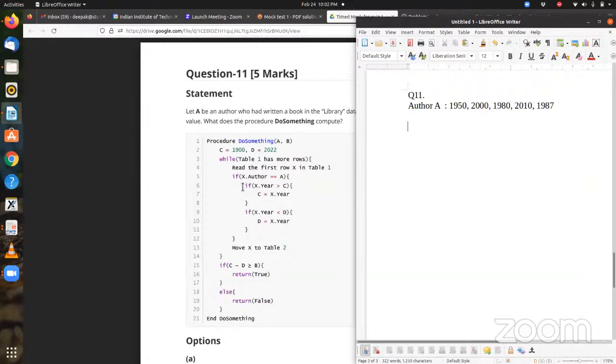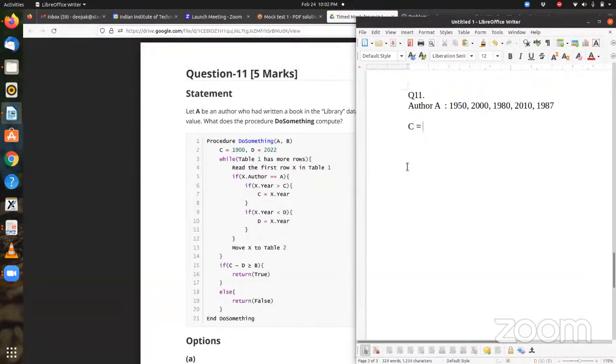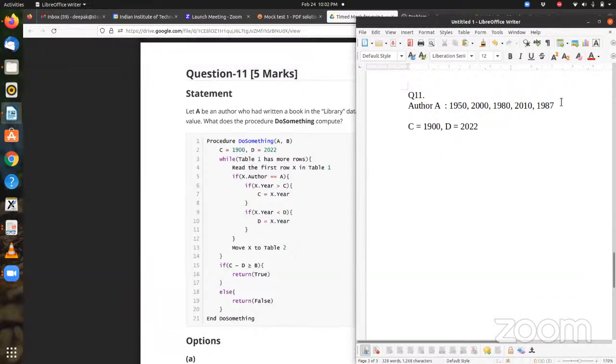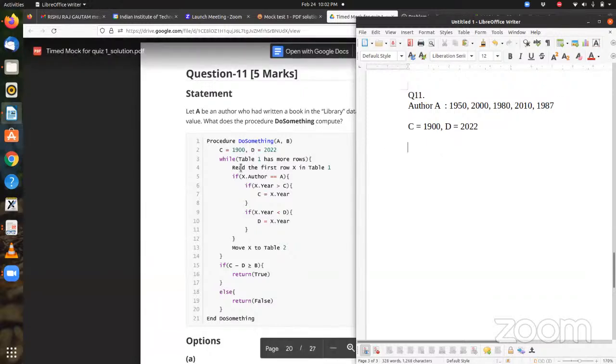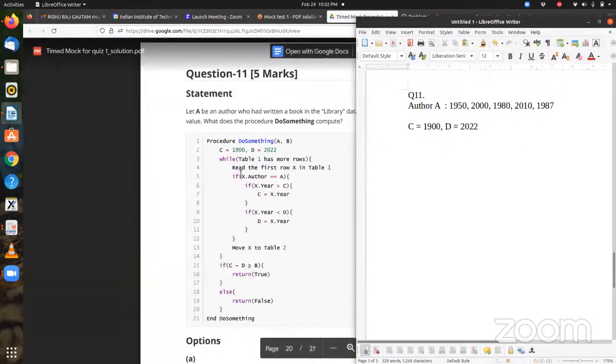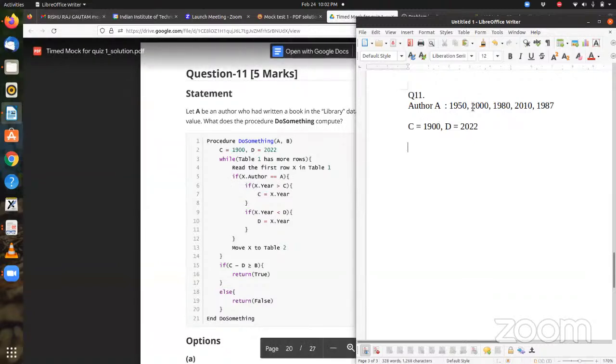Okay, so you have C initialized with 1900, and what is the value of D? Table 1 has more data, so you are considering only the rows written by author A. It can have other authors too, but the filter is there. So I have already filtered, that's why I have written here that author A has written this book.